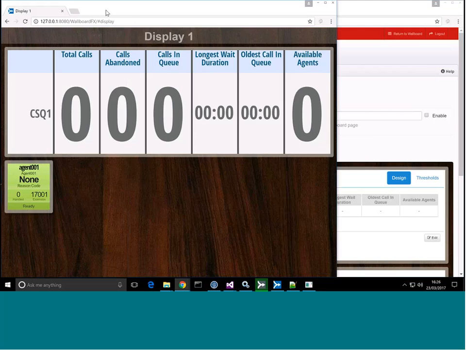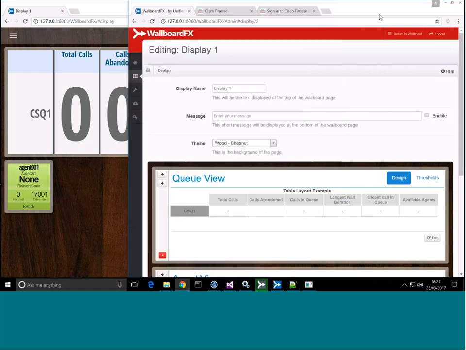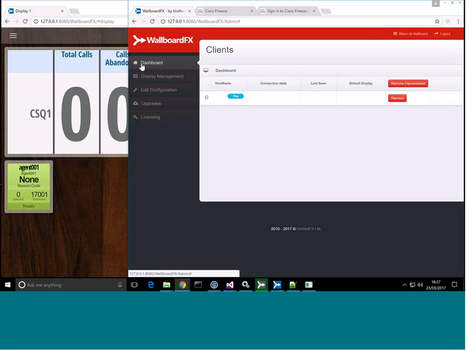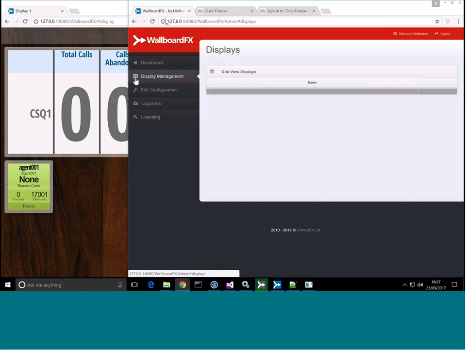Okay, so on the left-hand side, I've got a very simple layout, a nice small lab with just 1 agent logged in and no calls. Nothing doing at the moment. And on the right-hand side, I've got the admin interface. Now, a quick run down of that. If we go to the top here, I've got a dashboard list which shows the connections that are here. I can go to display management and list that display.